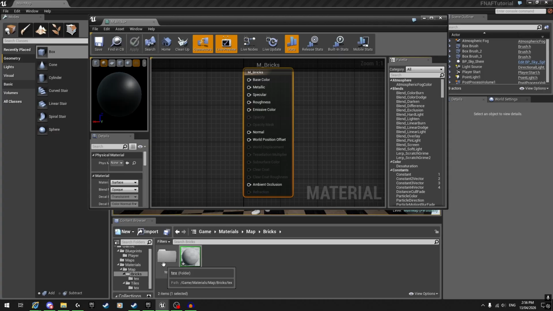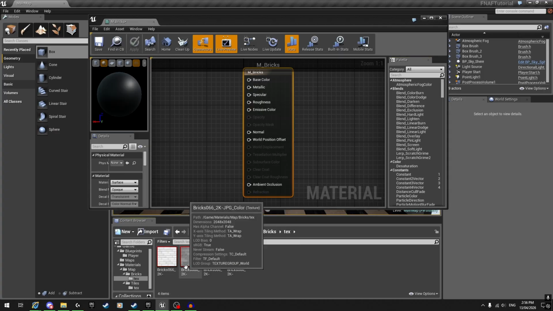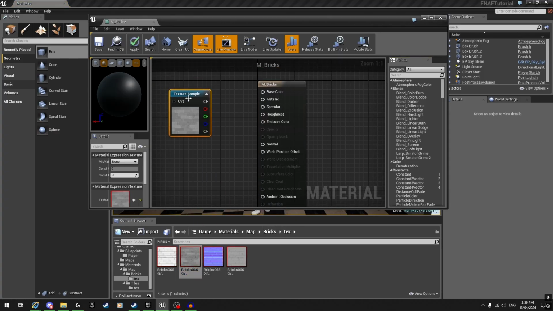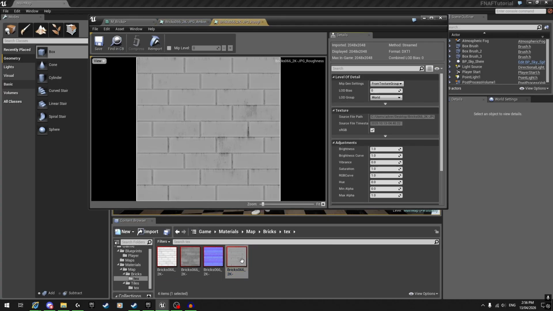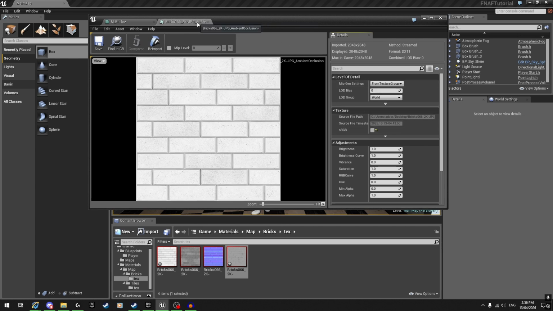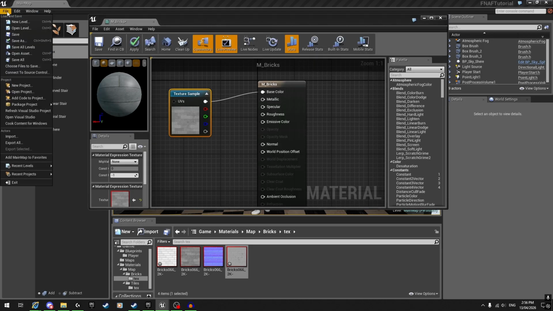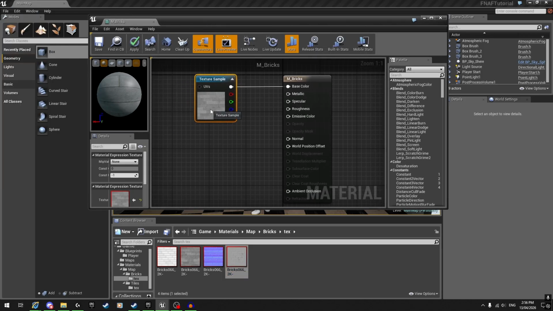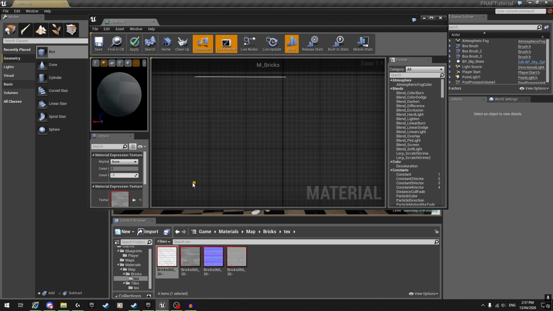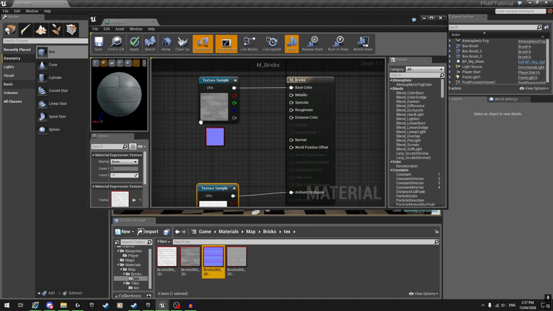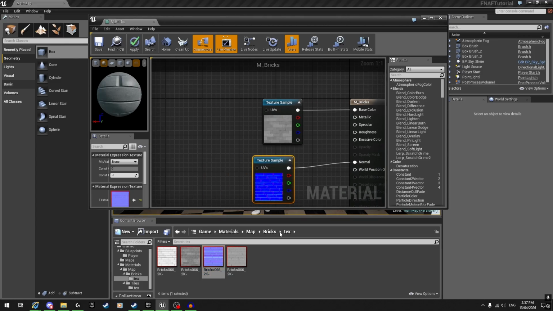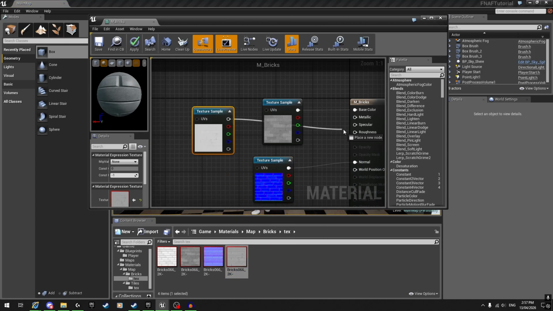Open it. Get textures. Find the color. Drag it in. Oh yeah, first we've got to open ambient occlusion and roughness. Make sure this is disabled on them. Generally, if you accidentally leave these enabled, your material will look way too shiny. And drag the ambient occlusion, plug that in. I've already got that. The normal. And then the roughness. Perfect.